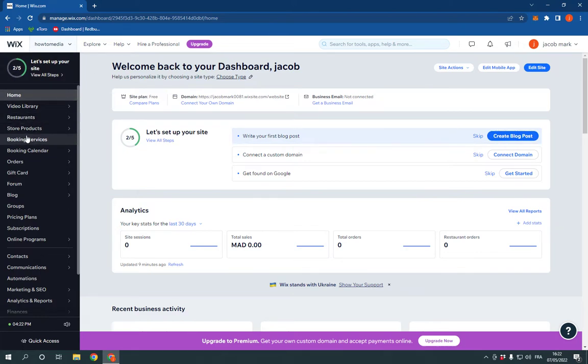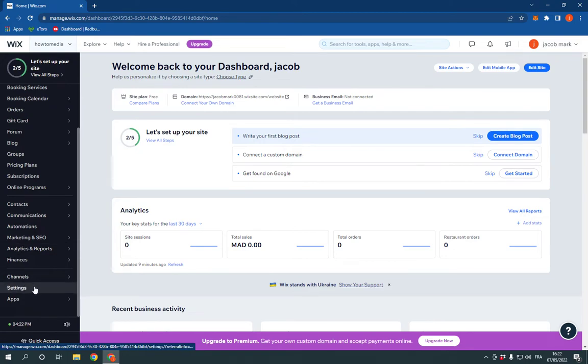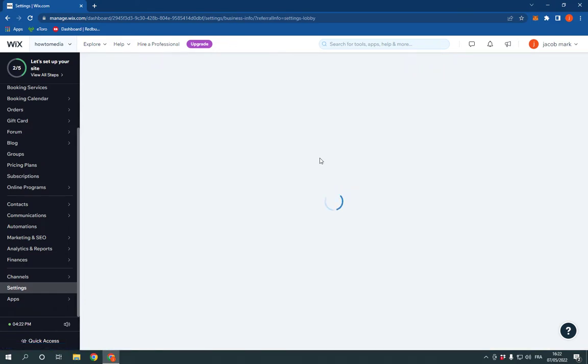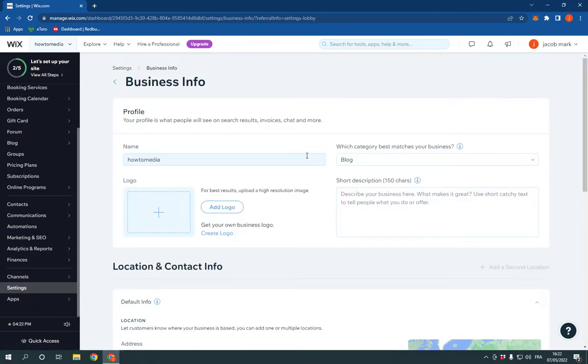Now go right here and scroll down. Click on settings. After you click on settings, it will take you to this page. Click on business info right here. And after you click business info, scroll down.